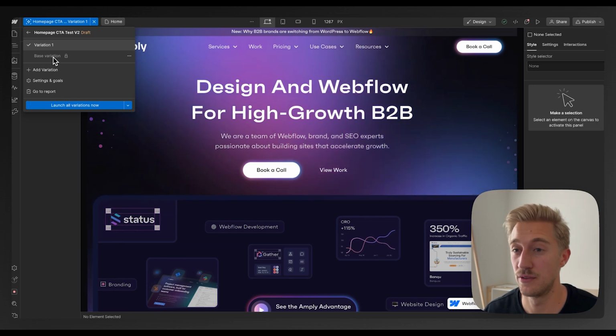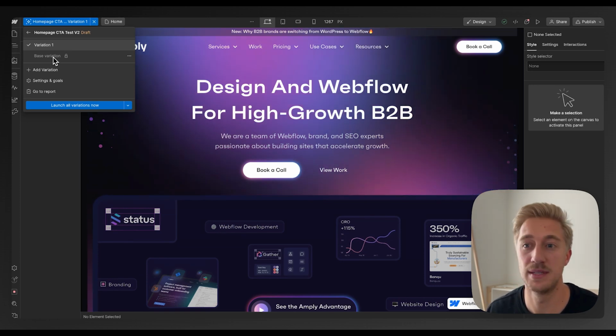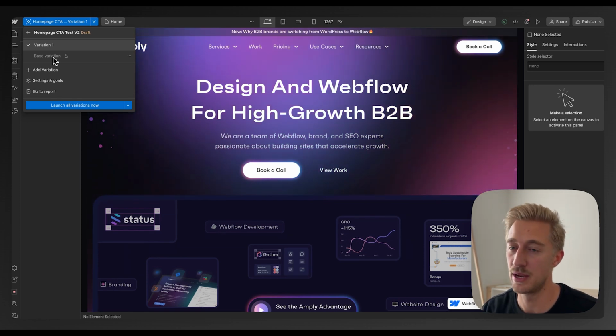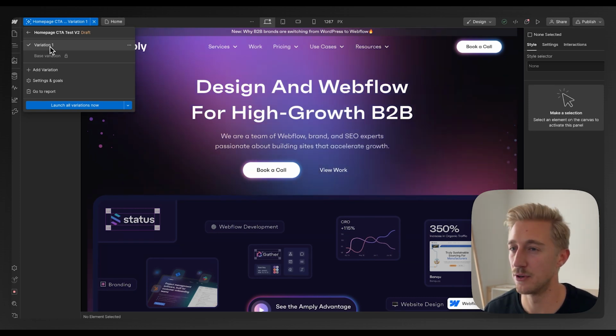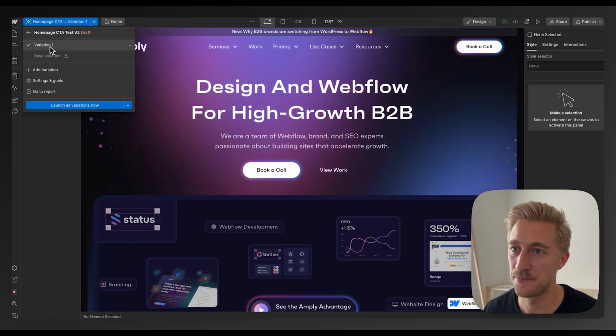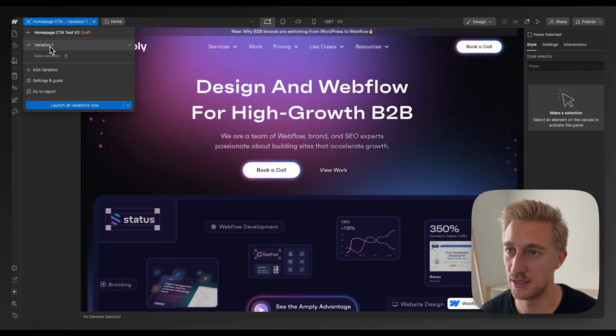This is just the current version of the site. So if you're thinking in A/B testing terms, this is version A. We're now creating version B, and that's what variation one is. The verbiage is a little different how they're saying it in Webflow because it's more optimized focused. So variation one is just like variation B.